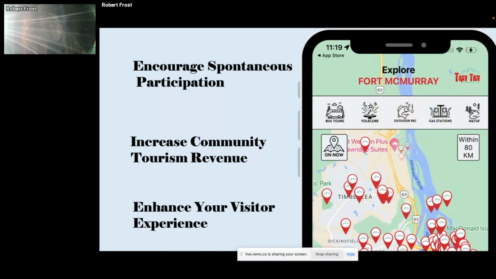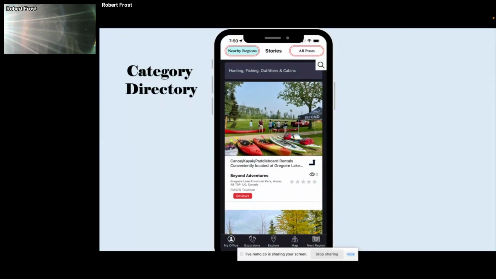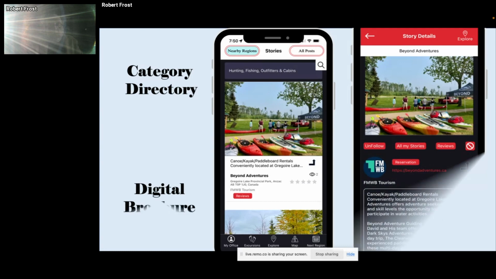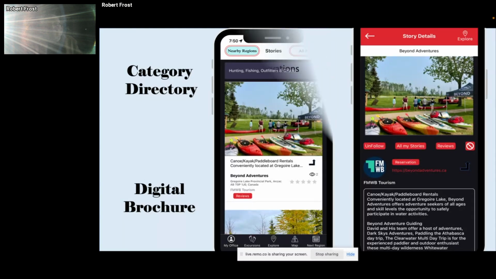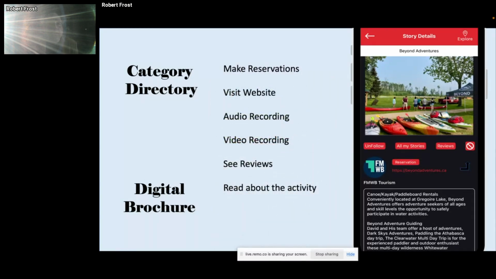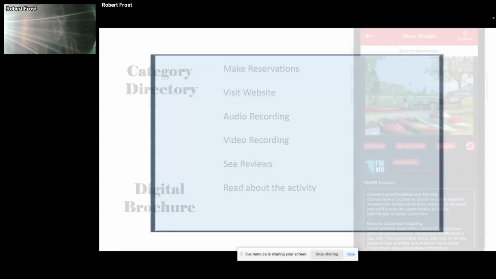When you open the app, your eyes are naturally drawn to the top of the map. This is a scroll bar that displays all the different categories in a community. When you select a category, it opens the digital directory of all the different activities in that particular category. Then, when you select something, you open the digital brochure. The digital brochure has all the information a person needs to make a booking. They can make reservations, visit websites, hear audio recordings, watch video recordings, see reviews, and read about the activity. So this is a one-stop shop for the traveler.